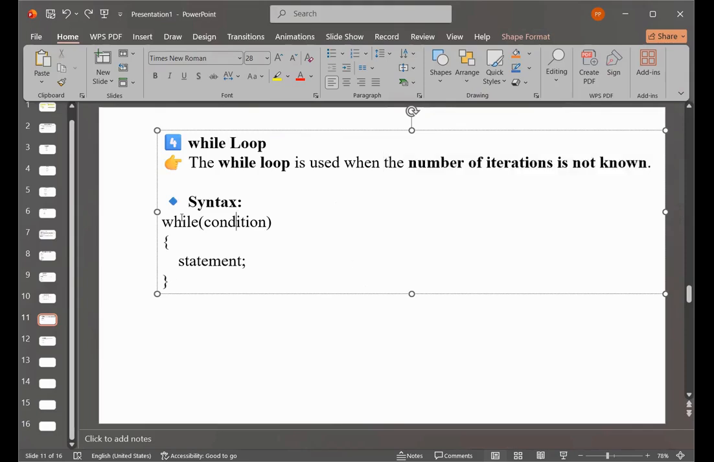So in this syntax we have while, and then we have to write a condition. Once we have written the condition, inside the body we have to write the statement. After this statement, you have to write the update expression as well. All right, let's check the program first.